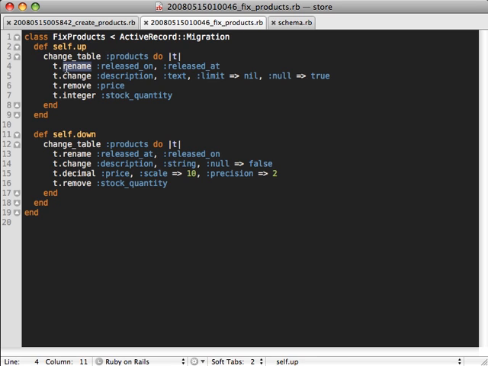So here you can rename columns, you can change the column type, you can remove columns, and you can even add them by just specifying the type you want to add. So this makes it much more convenient if you are having to make multiple changes to the same table in a single migration file.